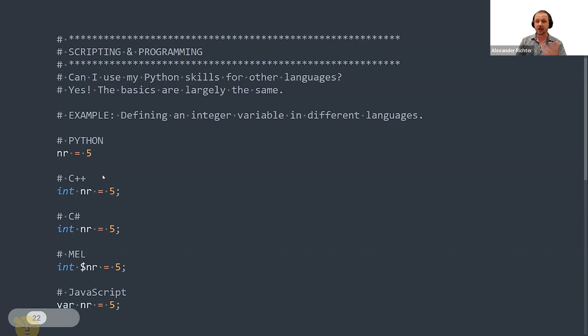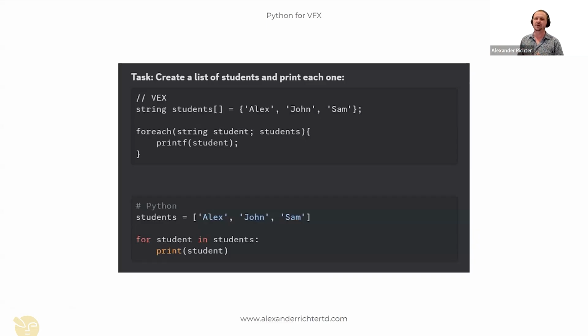If we go to gaming engines, very important, C# in Unity, for example: integer number, exactly like C++, not much different. MEL, if you are working with Maya, especially in rigging, is the same as C++, just with the dollar sign to mark a variable. And the last one, JavaScript, which is often used for web: var number equals 5. It's basically the same. So even if Python is your first language, it would be easy for you to transition because the rules are 80, 90% the same. And we have another example with VEX.